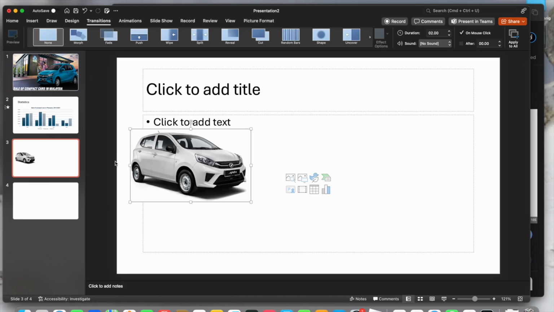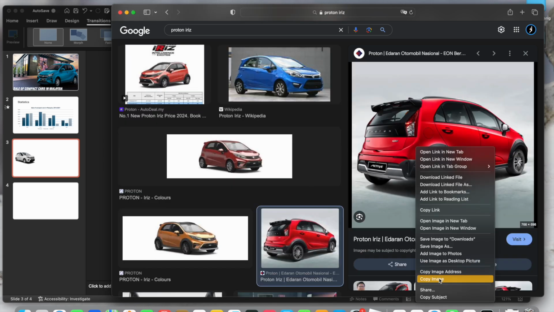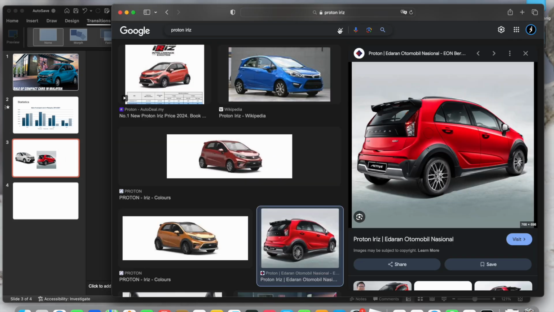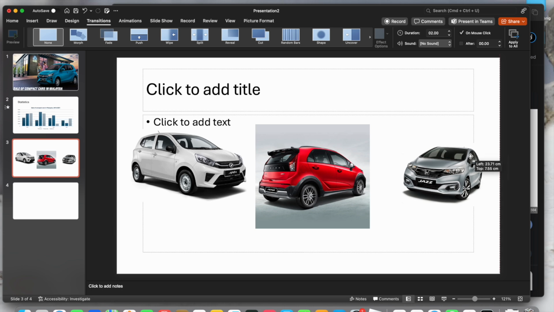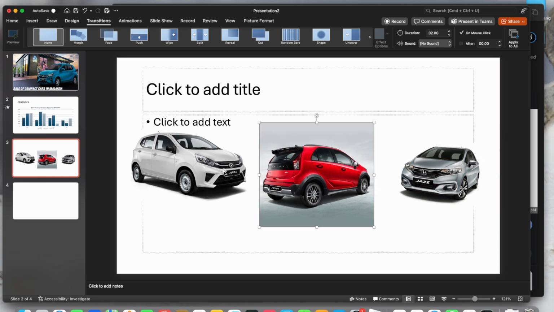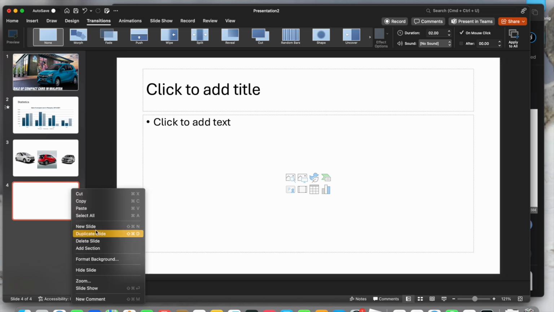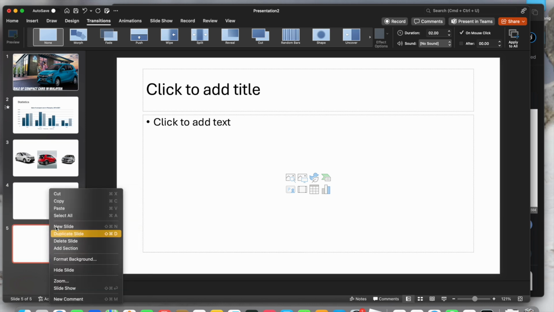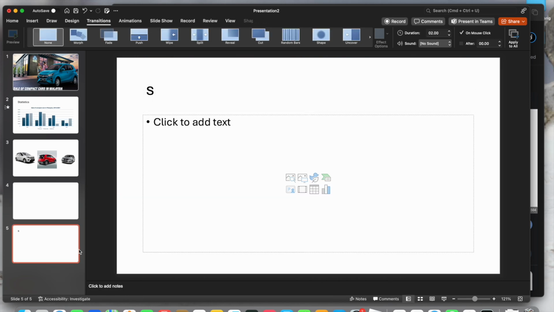You can add how much you want. I am adding 3 for this example. Okay, so you now have 3 pictures of 3 different compact cars. Now what you can do is, actually we're gonna add some more slides here, so you can also duplicate the slides too if you like how the way this slide looks. So for example, add S. So if you duplicate it, the S is still there.